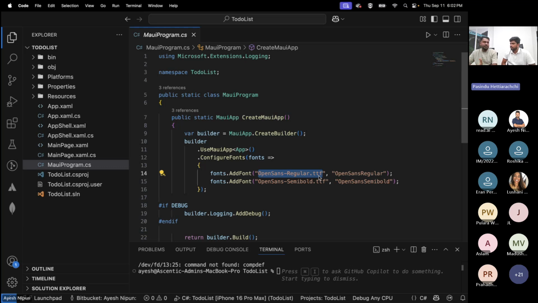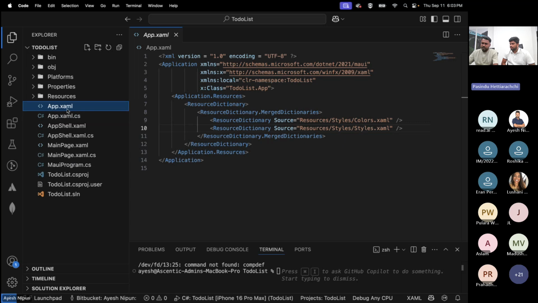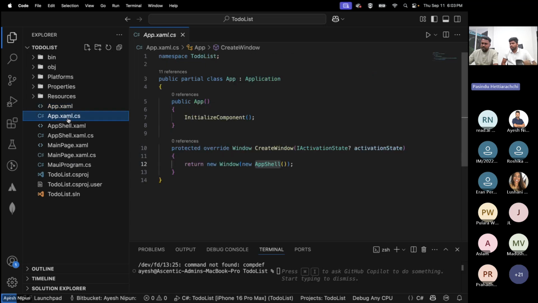Exactly. And this is the same for images. You don't need to mention the path; MAUI picks up from the images folder. Okay, great. Then we have a couple of important, interesting files, XAML and XAML.cs.